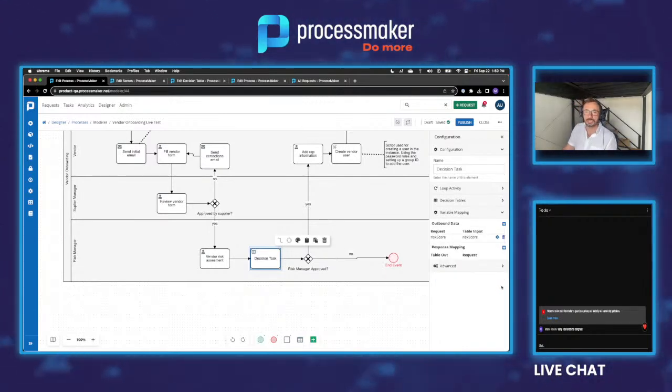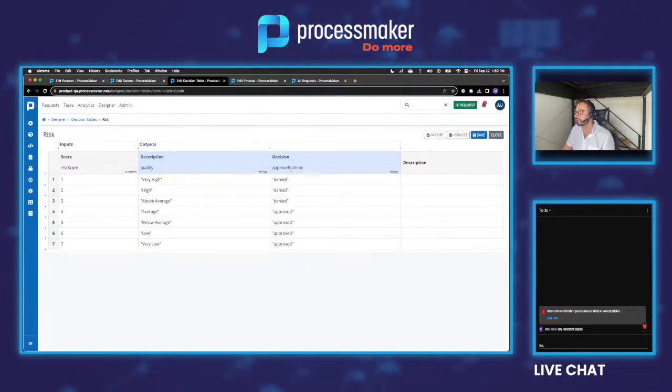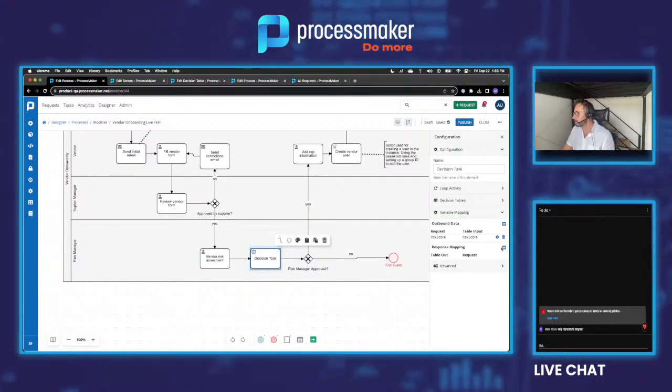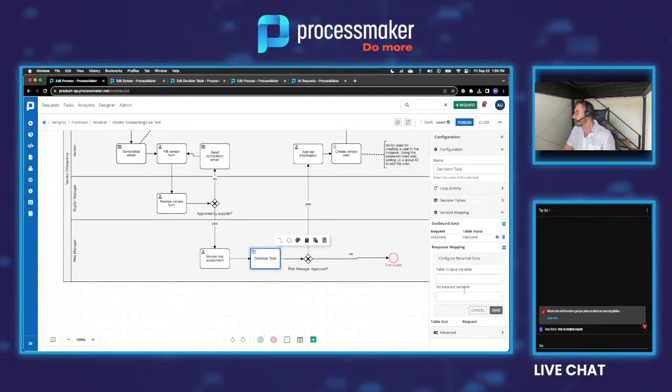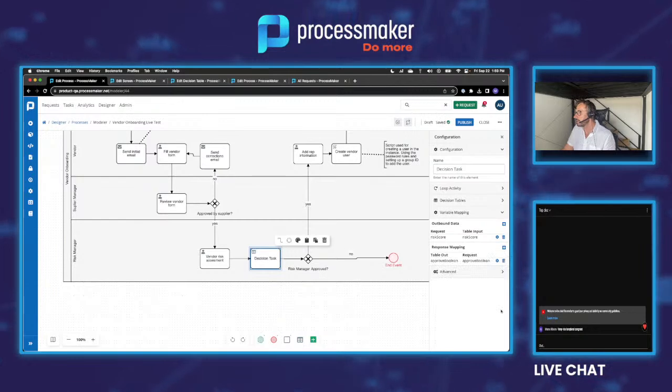And which is the result I am expecting from the decision table? The result that I am expecting from the decision table will be the approved boolean, right? The decision directly from the table. So I'm going to open here the response mapping, and I'm going to say that the table is going to give me this one, and I'm going to store it in a variable that is called approved boolean as well. Just approved boolean as well, just to keep it with the same name, right? So this is the way we configure the decision table.